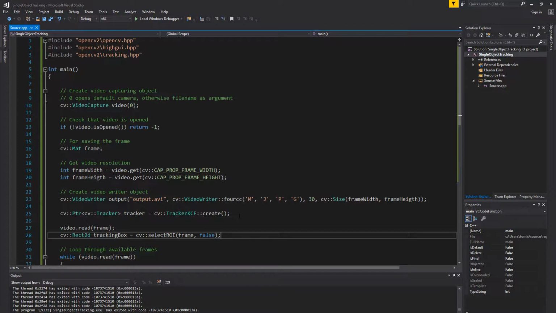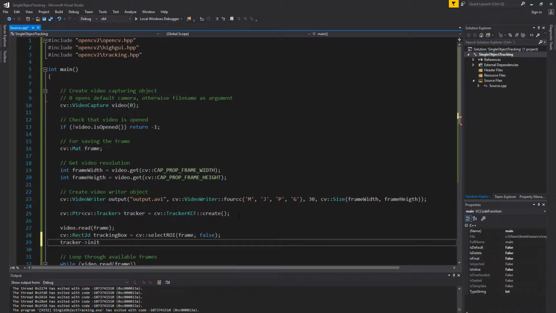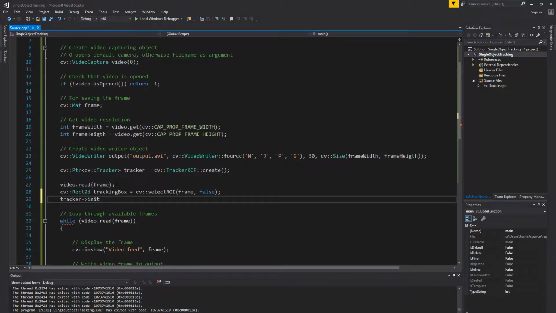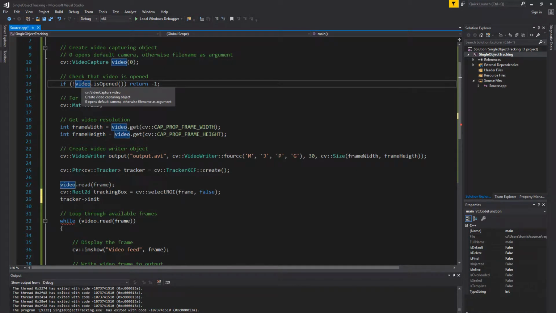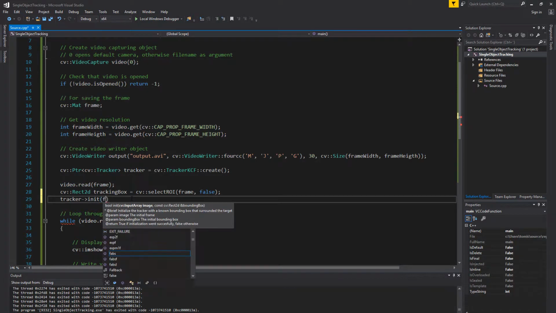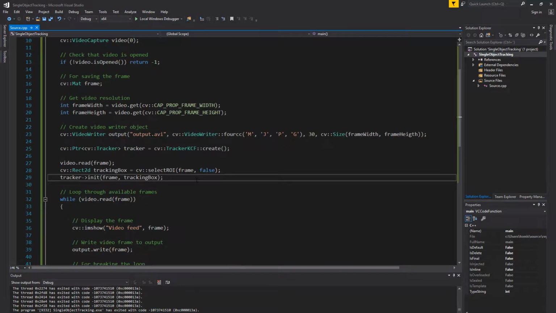Okay, so now we have chosen the initial tracking box, and then we just have to initialize our tracker. So we use tracker init. And by the way, here we have this arrow. That is because tracker is a pointer. So if you haven't done any C++ coding, to access the functions of pointers, you will use the arrow, because normally you would use dot, like here where we use video dot isOpened. Okay, so init, and we give the frame and tracking box as arguments there. Okay. Now we have created a tracker and we have also initialized it.